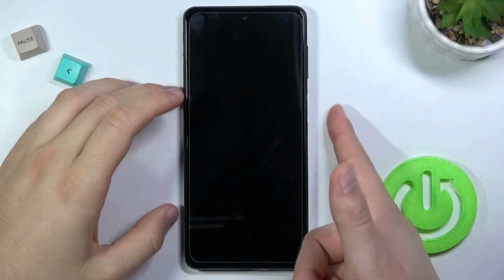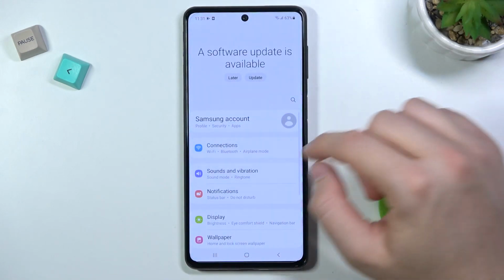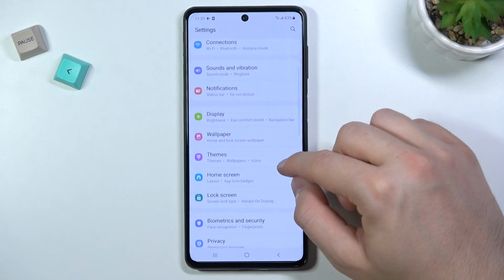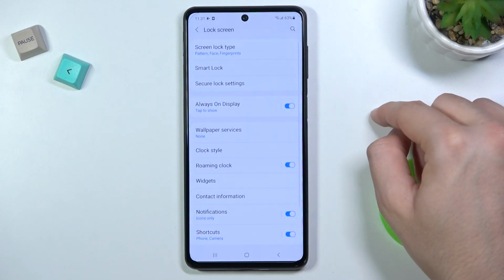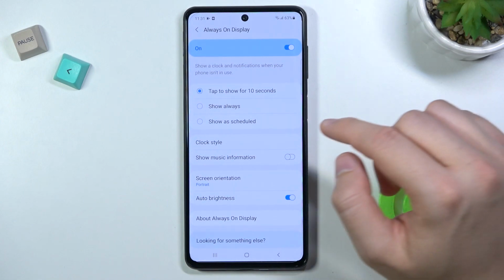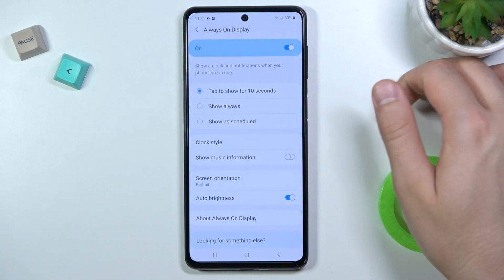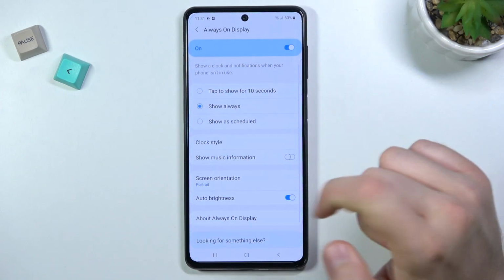If you want to customize always on display in your Samsung Galaxy M52 5G, open the settings. Next, you have to go simply for the lock screen, find always on display, and at first we can change the screen timeout, so we can go for the 10 seconds, always, or set as a schedule. I'm going to pick this option.